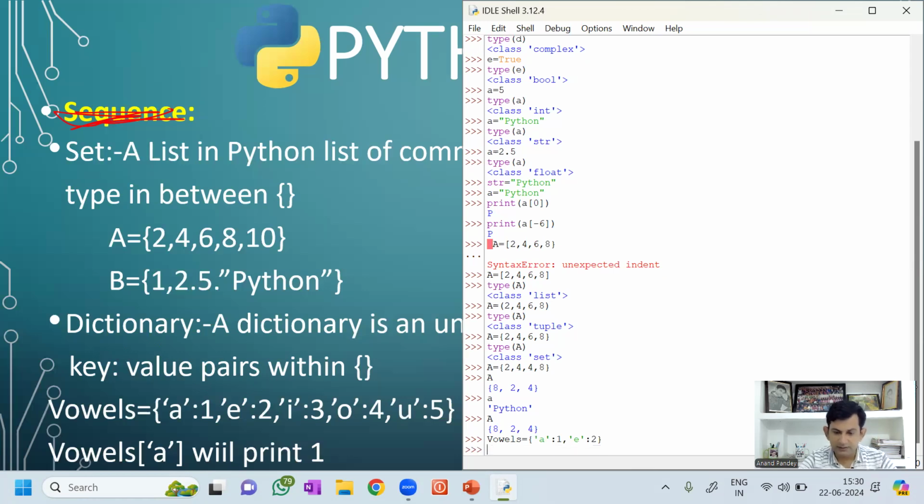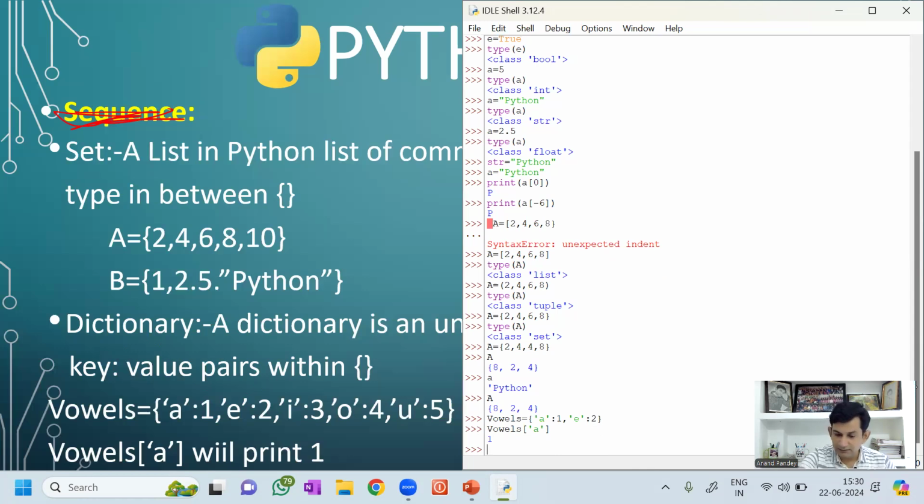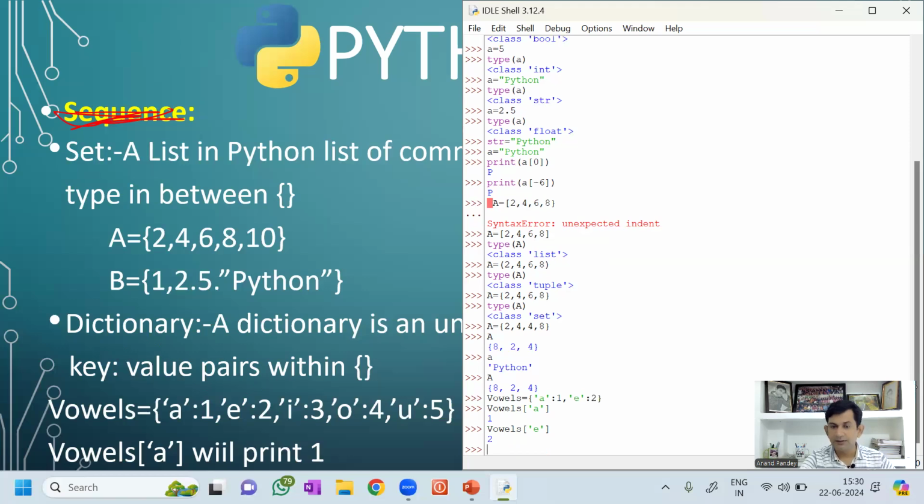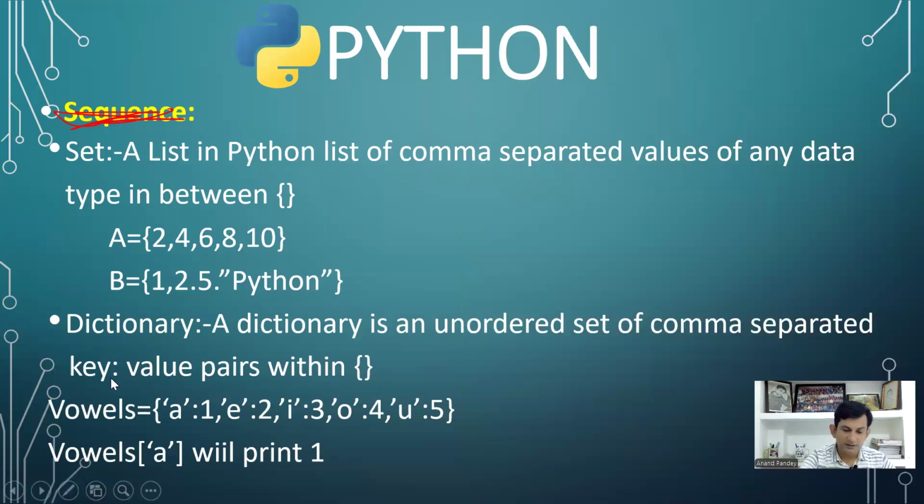Now press enter. And if I am printing vowels, and here I am printing in single quote A, A is the key of value 1. So 1 will be printed. Instead of writing A, if you write E, it is the key of value 2. So 2 will be printed. So a dictionary is an unordered set of comma separated key:value pairs within curly bracket. And you can access the values from the dictionary by using their keys only. Vice versa is not allowed.